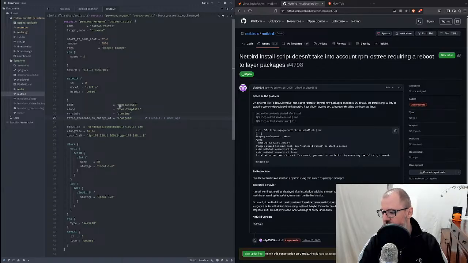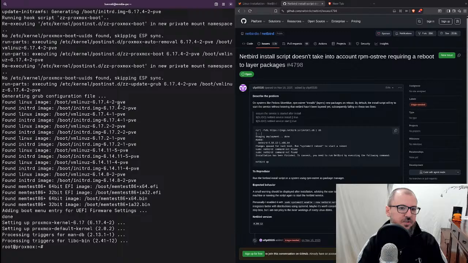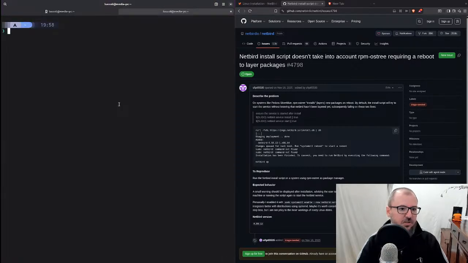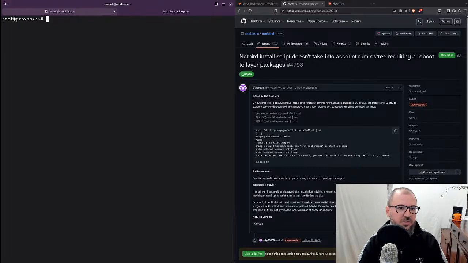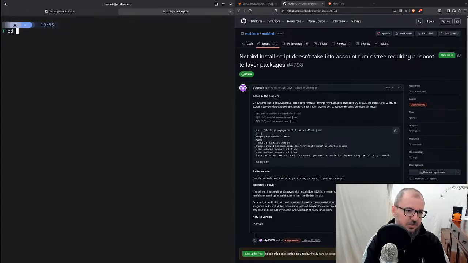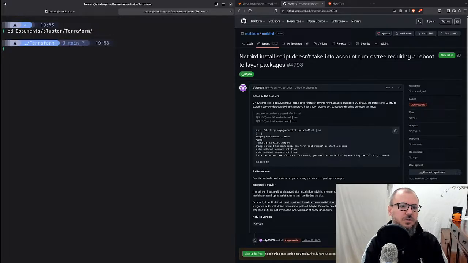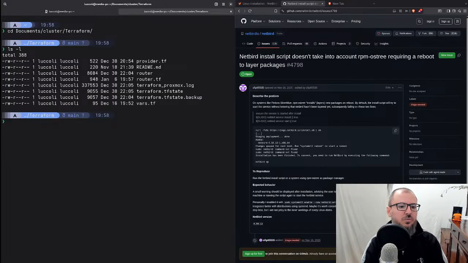In the meantime, as I was looking into things, I noticed that Proxmox could be upgraded, so I did it. Maybe later I will even restart it, but I don't plan to do it live, as I need Proxmox while I'm live. So we go into documents, cluster, Terraform, because last time we cleaned up everything.